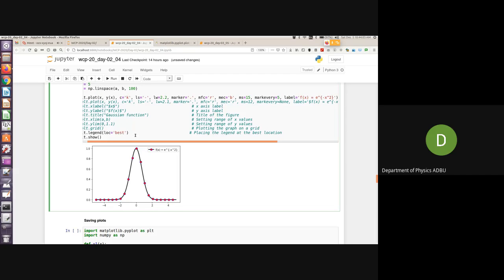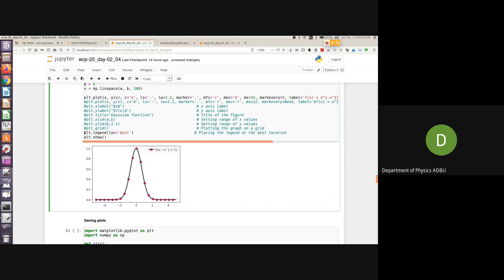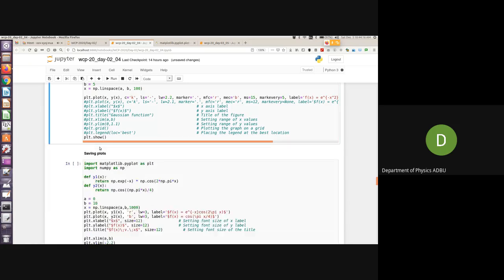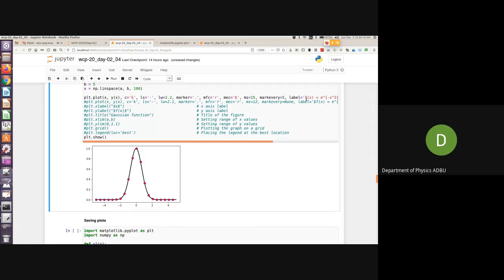And then this label will not appear unless you say plt.legend, because the label will be put as a legend like this. If this command is not there, then you will not get whatever label you put. It will be displayed only if you enable the legend here.